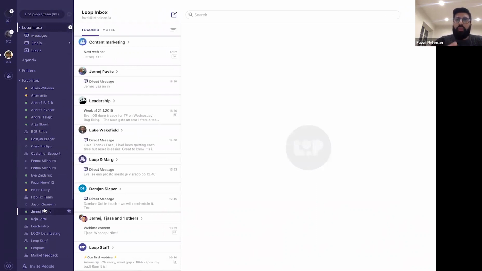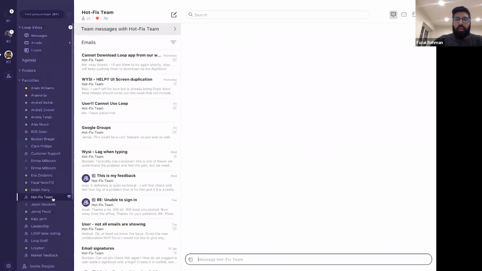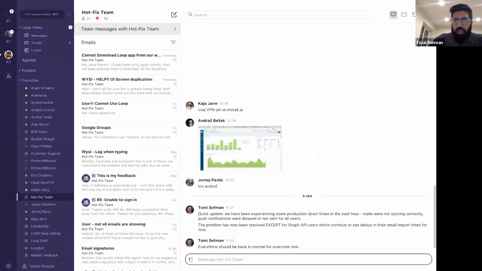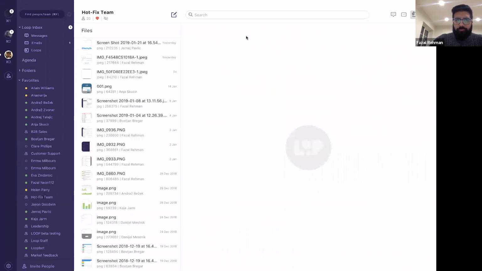As an example, within our own company, within Loop, we use teams for a number of different things, not just departments. So we have a hotfix team, for example. These are project-based teams. So here we know we have to deal with a project or a fix that we need to do. And everything within that particular team stays within the channel. So this is where, again, the all in one place really comes into effect, because as soon as you click into this channel, you're presented with all the emails, all the chat messages, and all the files in one place.